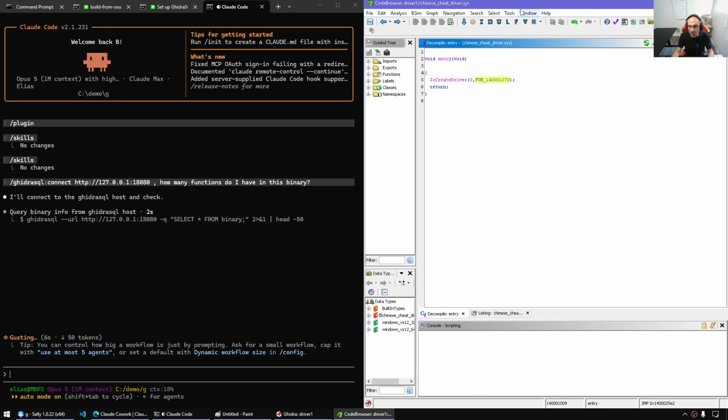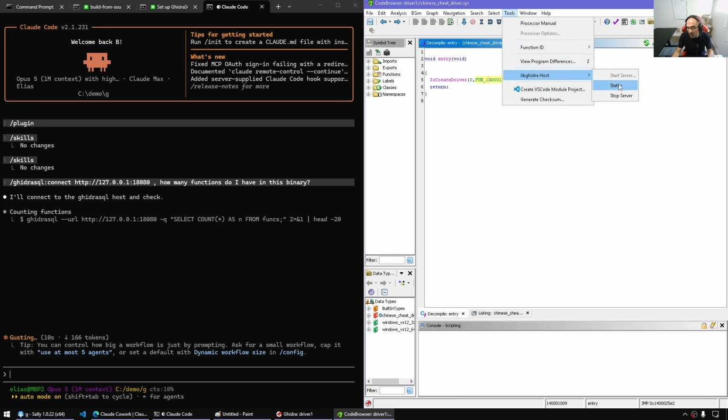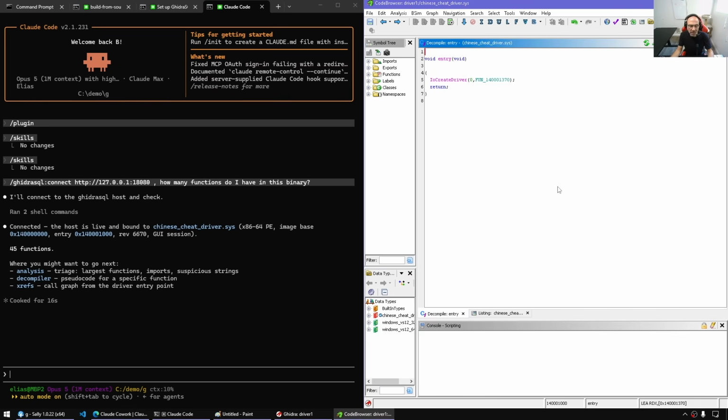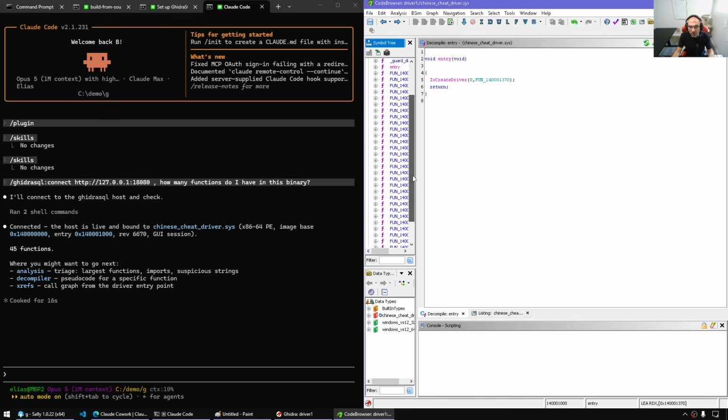And because I explicitly gave it a connection string, it doesn't have to run Ghidra headlessly. It's gonna just simply use what you have. So here it is. It's just immediate. Hey, you know, I connected to this. I'm bound to this Chinese driver. It's x64 and it has 45 functions. In fact, here you can see all the functions here.